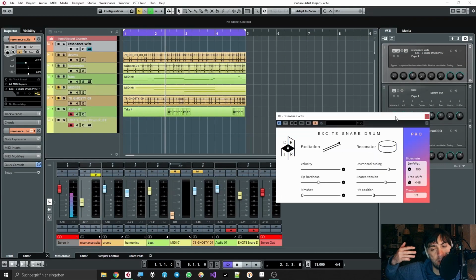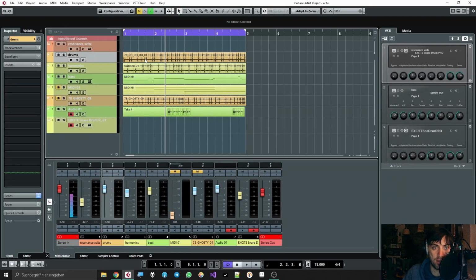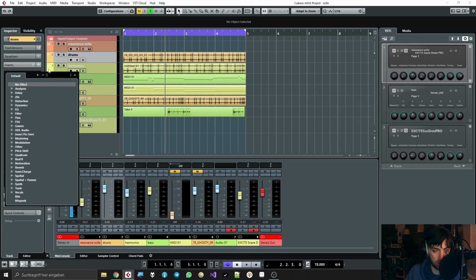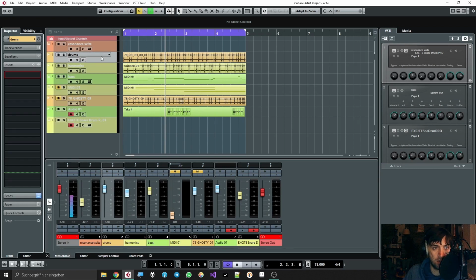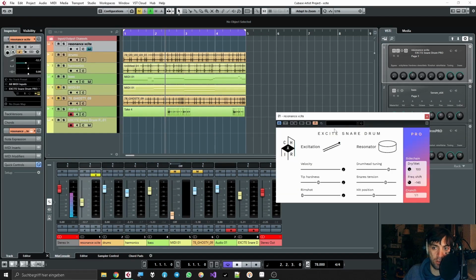First, I thought to myself, why did they not just make this an effect? You know, that I could just load my drums and then have this as an effect slot. If I type Excite in here, then I could load it as a drums effect, and then I could use the dry mix knob so that I can have some of my original drums and some of my resonating thingy.